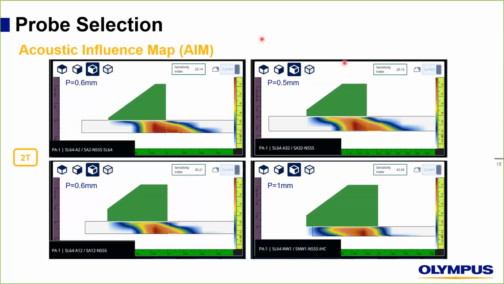Here we have 5L64A2, 5L64A32, 5L64A12, and 5L64 near wall 1. So we have the same number of elements and the same frequency. The only thing that changed here is the pitch, in addition, of course, to the wedge. And we can see clearly that for comparable pitch, we have the same coverage in our zone. But when we change the pitch to 1 for the near wall probe, we clearly see that most of the sensitivity, the good coverage of sensitivity, is just below the probe and not inside our zone.